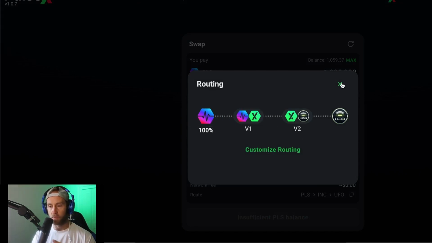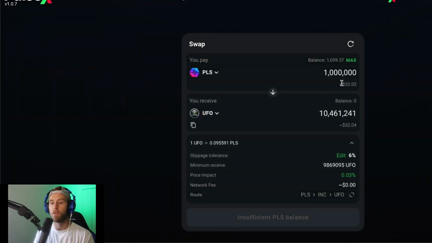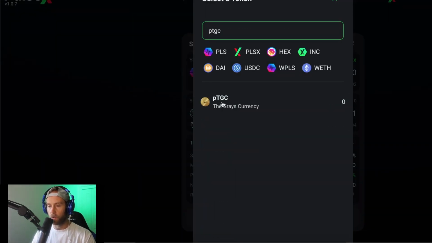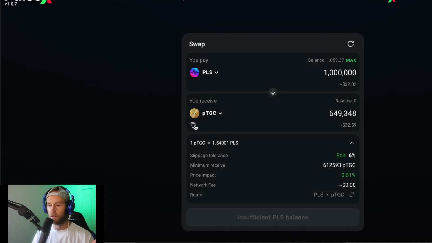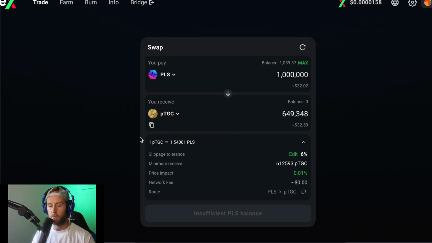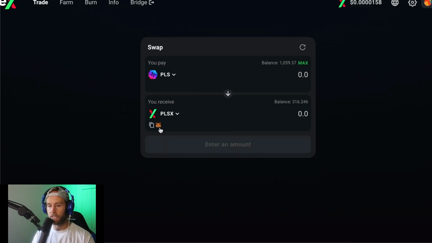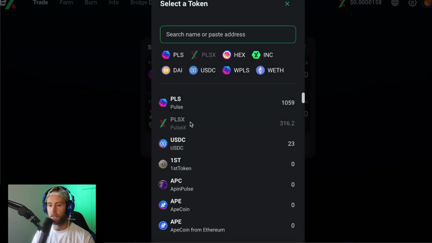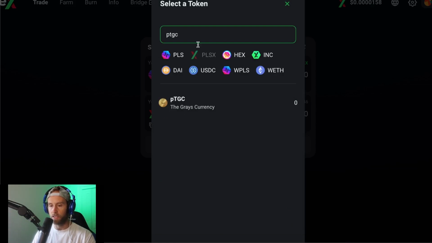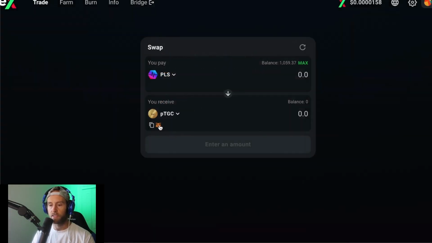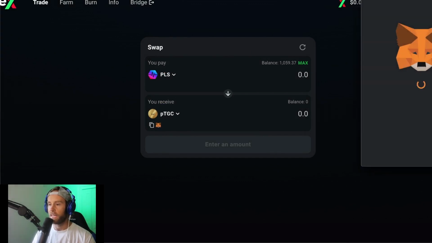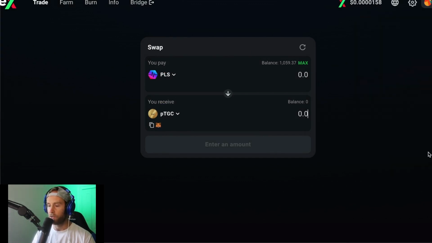Now, I want to explain how cool this update is for PulseX and how simple this now is. So all you're going to do once you have pTGC in your interface and you swap, if we refresh this real quick, typically there's a little Fox logo that's going to come up right here next to your pTGC. And let's see if it comes up here. So pTGC. And this little Fox is where you're going to want to click. Once you've done your swap, it's going to add your tokens to your wallet. So you can click add token.